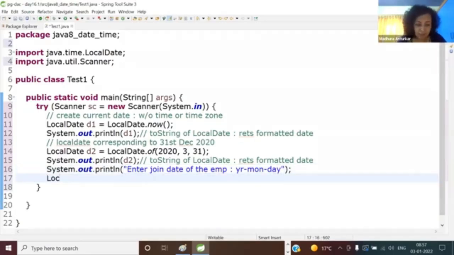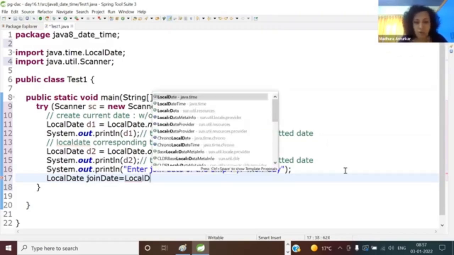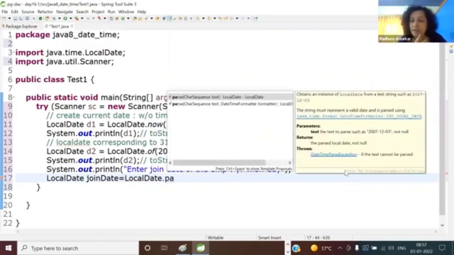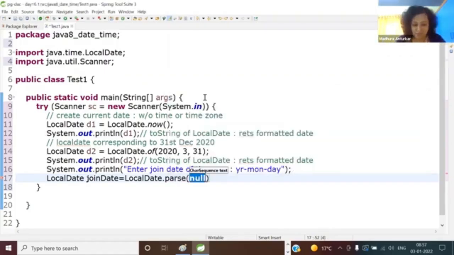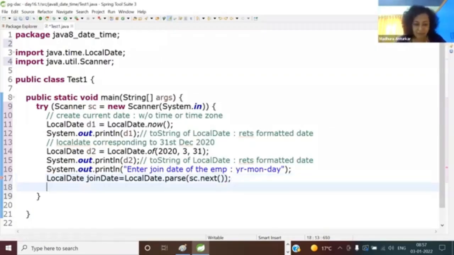And then I'm saying LocalDate. You can later use import static and reduce your code. joinDate. And which is the method to use directly? LocalDate.parse. There are two parse methods, meaning overloaded. This one uses the default format, year, month, and day. In the next step, I'll show you the usage of DateTimeFormatter also. So let's use this sc.next. And then let us print.